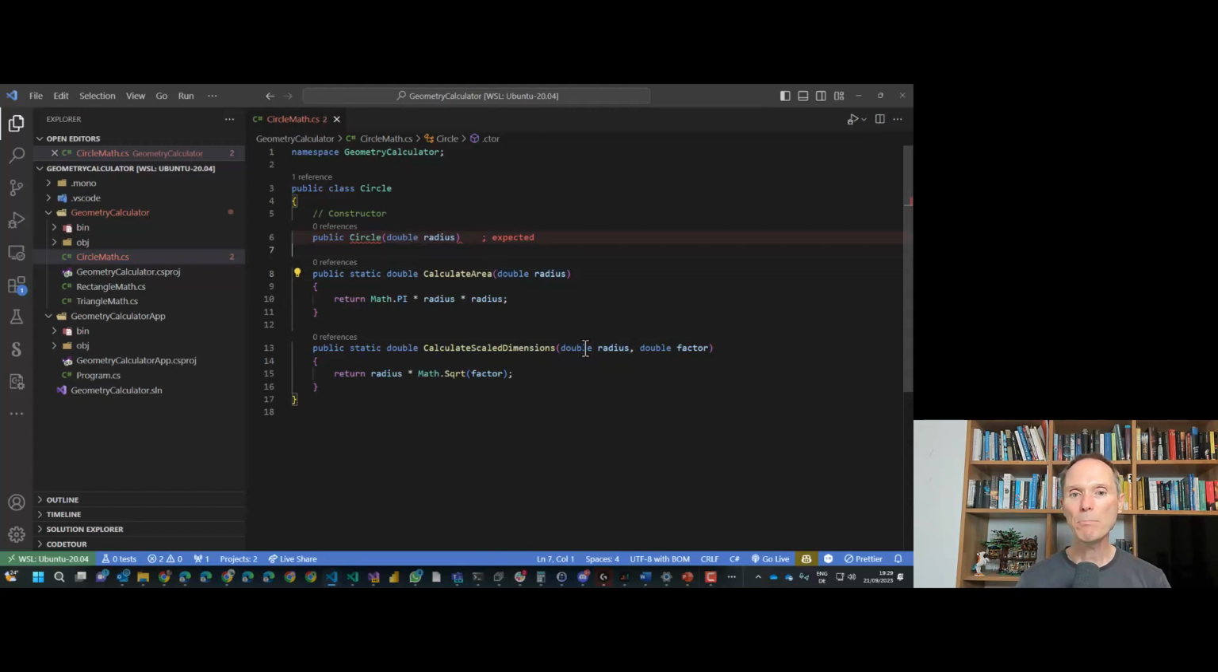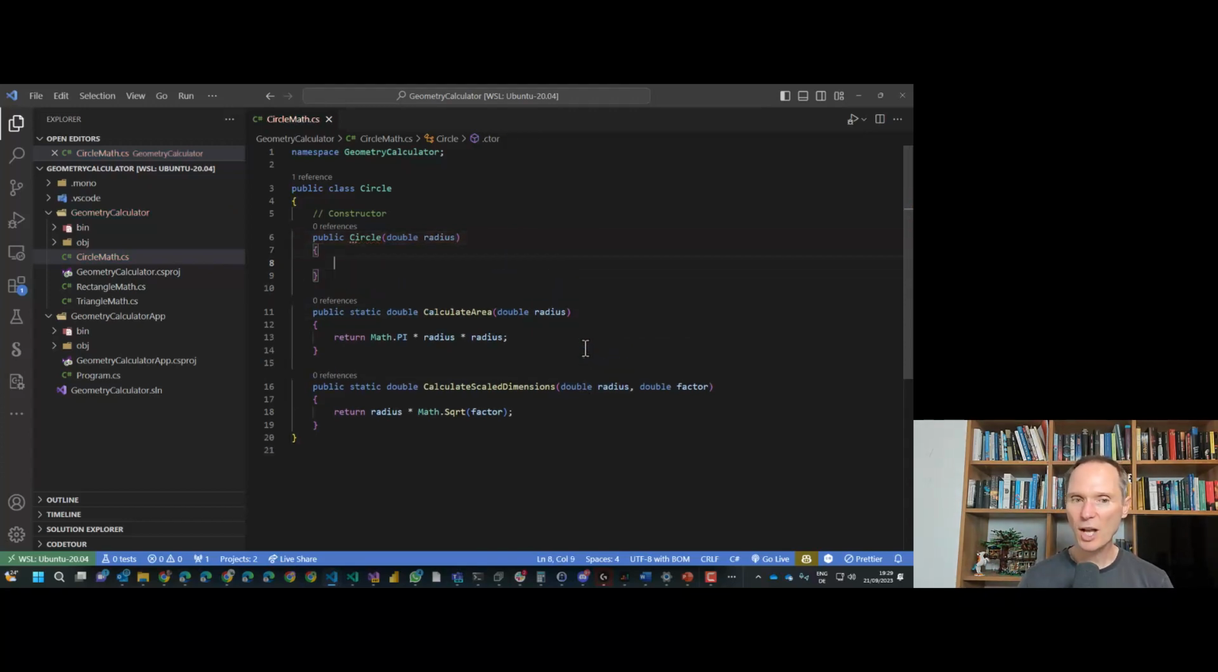Now, how do we implement this constructor? Just like a regular method. But somehow we need to store this value. We need to store the radius, because currently the radius comes into the constructor, but then it gets lost. And for that, we store this radius in a so-called property.